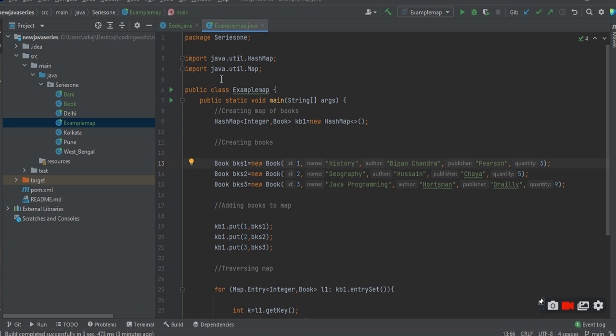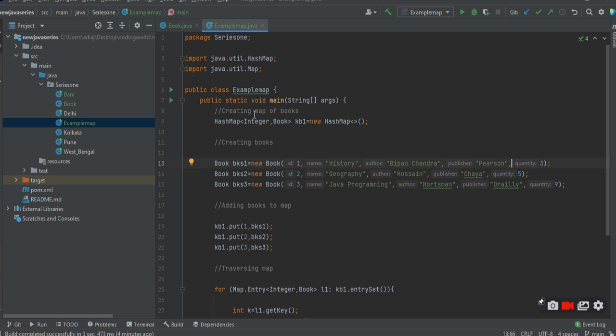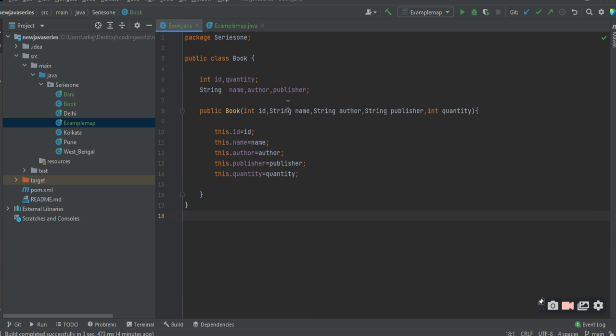Now we have created a main method in another class, public static void main. Now we created a map of books, that is the HashMap. HashMap of Integer and Book, what is this? This is called generics, right? I use two types of generics. Number one, Integer for the index purpose, and number two, Book, that is for this class.